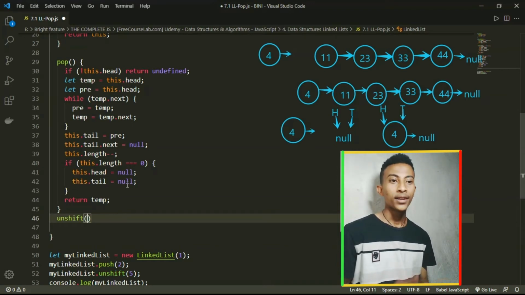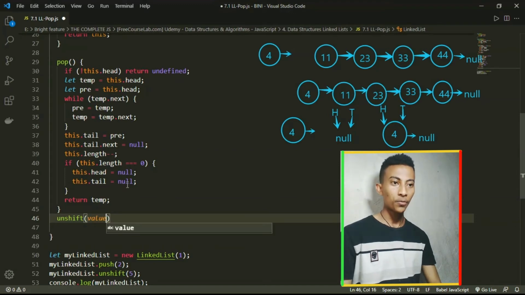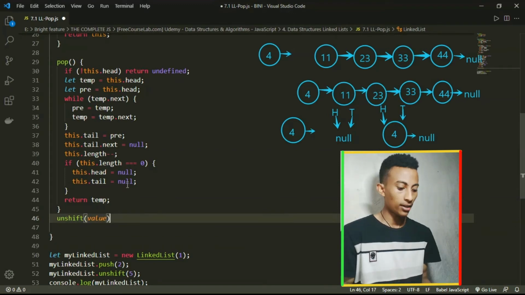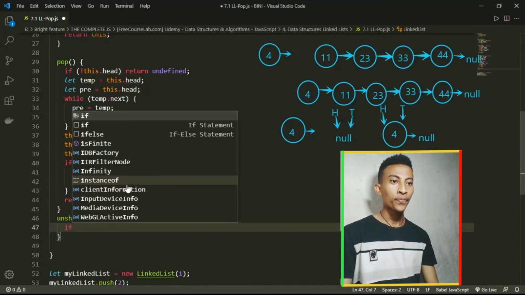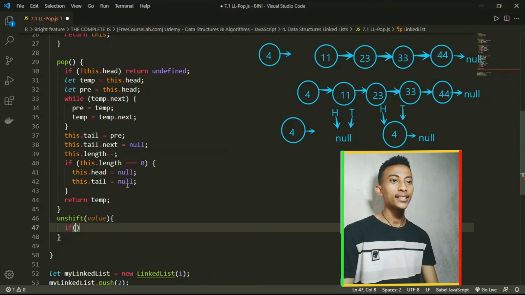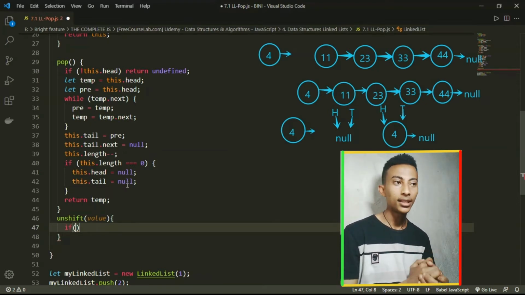Okay, so unshift means adding a new node, with these two scenarios. While working with unshift, it takes a parameter, a value. Now the first case, what we studied, is that we have an empty value or linked list.